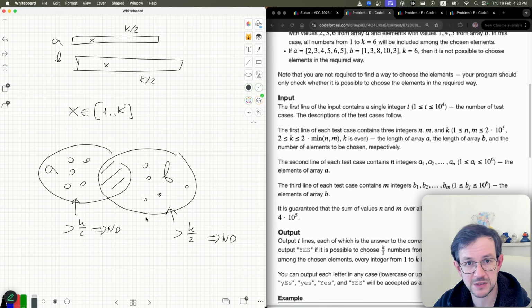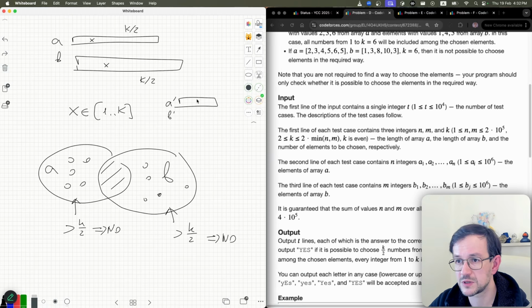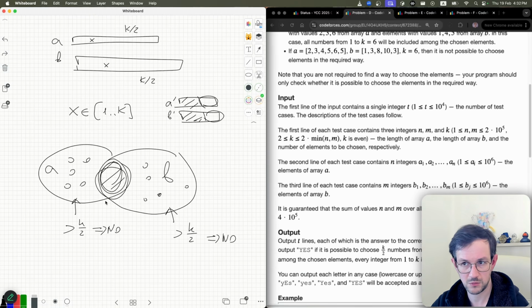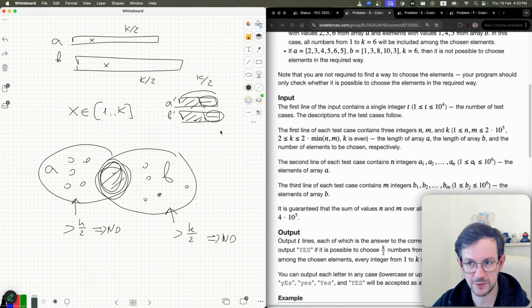If both these are not true, so if you have less than k over 2 numbers here, less than k over 2 numbers here, then again you build some, let's say, a prime, b prime. So you put something here and you put something here. And all the rest, you can fill from this middle group, because you can put these elements anywhere. So you just put them here and here. And now you have k over 2 elements here and k over 2 elements here.